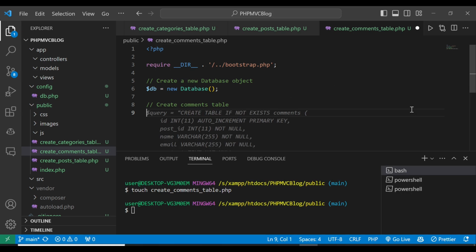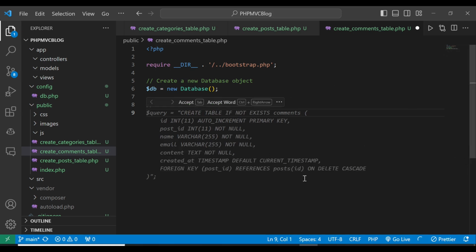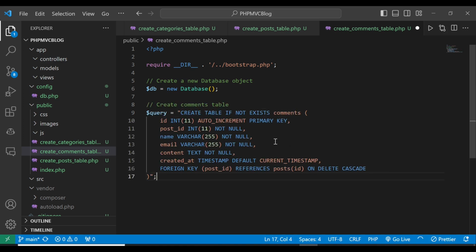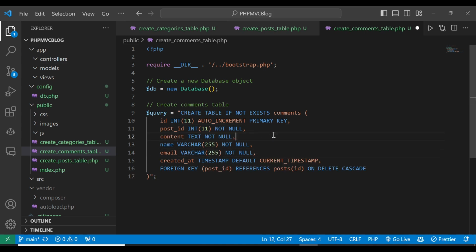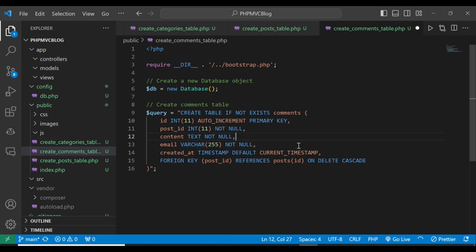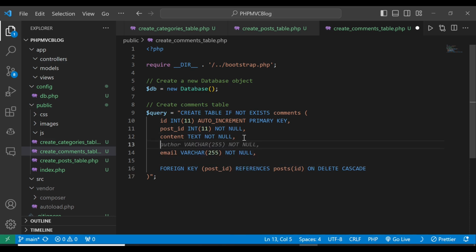Now within the comments table, we can have the following. Let me paste this, and then I'm going to edit according to what I want. Here we're going to have the post ID of the post that we are commenting on. Next we have the content. I want the content to be just after the post ID. We're not going to have the name. So after the content, we have this.